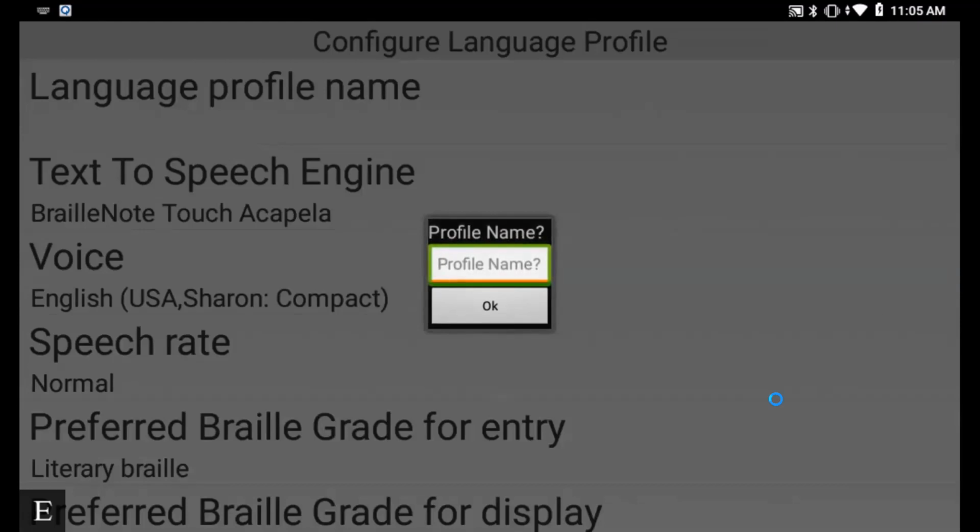But let's just say that we're going to call this Spanish. S-P-A-N-I-S-H. Dots 1. Hope I spelled Spanish correctly. All right, Spanish. So I name it, and I can press my next thumb key. And we're going to activate the OK button.